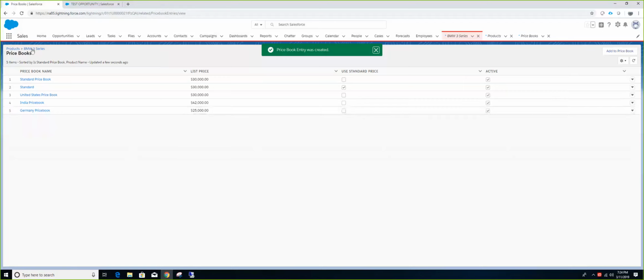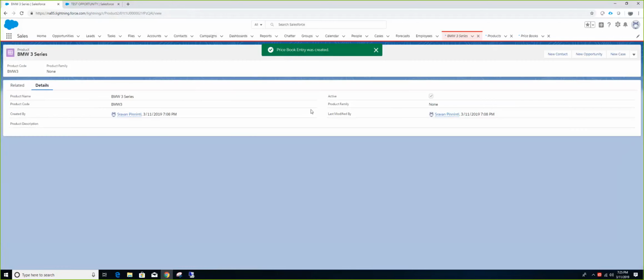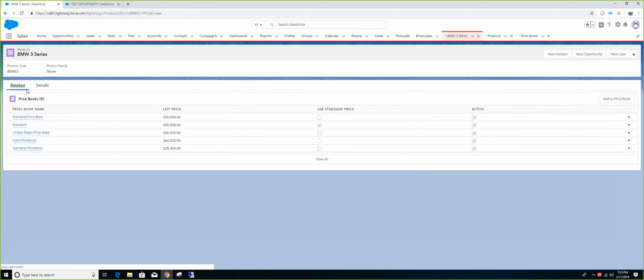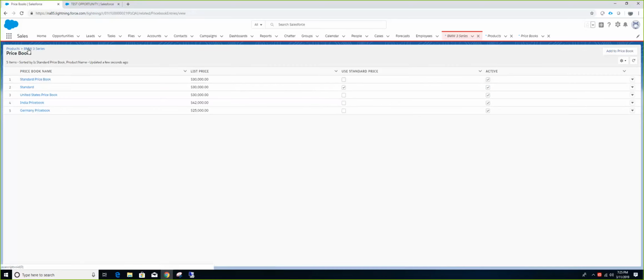So now, if you see, BMW 3 Series is the product, and you have price books. Forget about the standard, these are always available by default. In United States, I'm saying 30,000. In India, I'm saying 42,000. In Germany, I'm saying 25,000. And we can have as many entries as we want like this. So this indicates the BMW 3 Series product is sold, and these are the prices that it is being sold at.